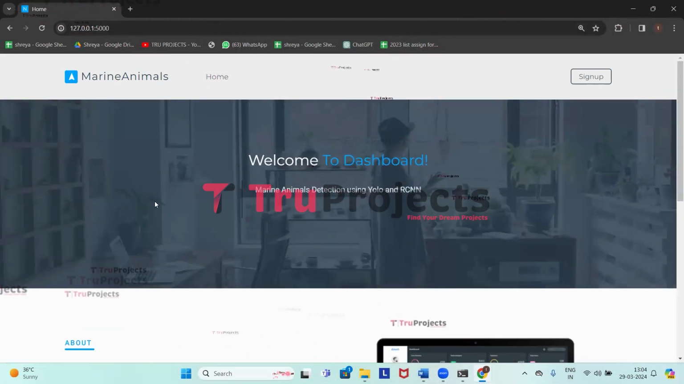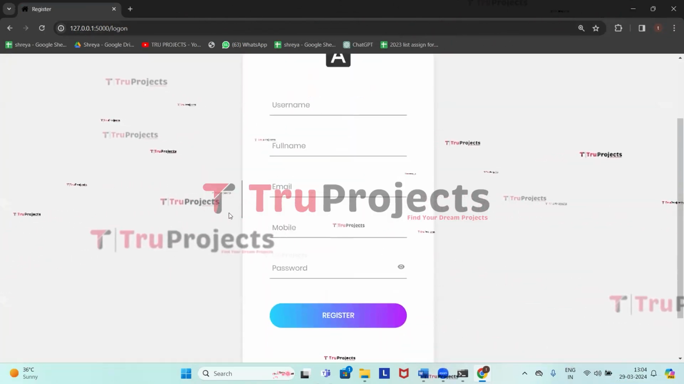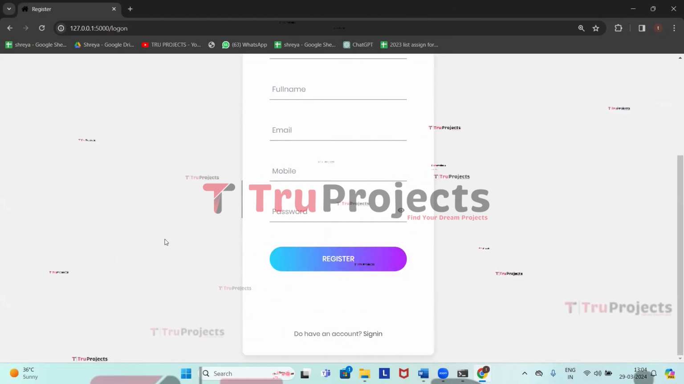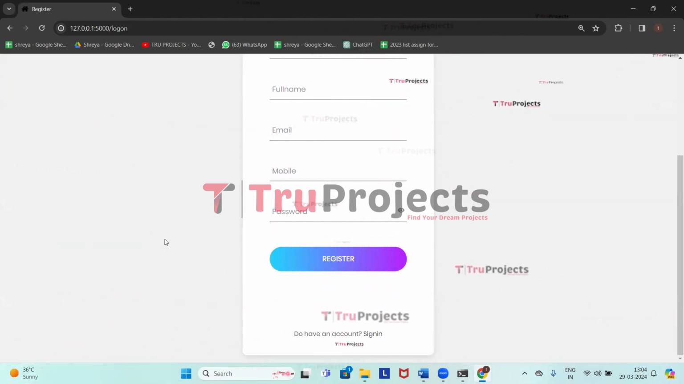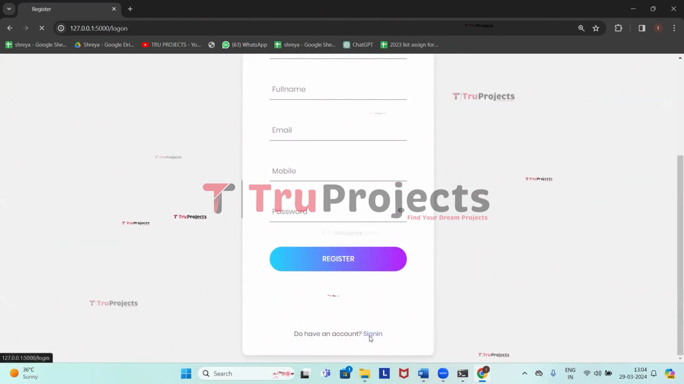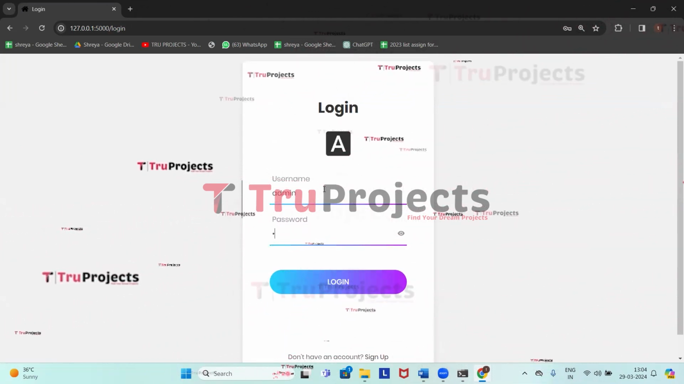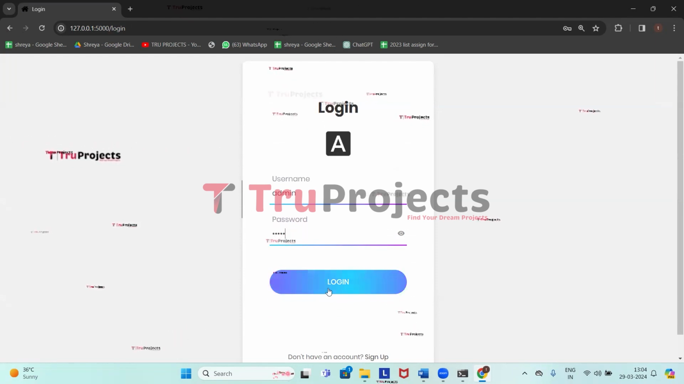So to execute, we need to sign up if you are new users. So click on sign up and enter all the registration details. If you are registering newly, I have already registered and I have an account in it, so I will directly sign in. So click on sign in and we need to provide our credentials to login. So I'm giving my username and the password. Now click on login.